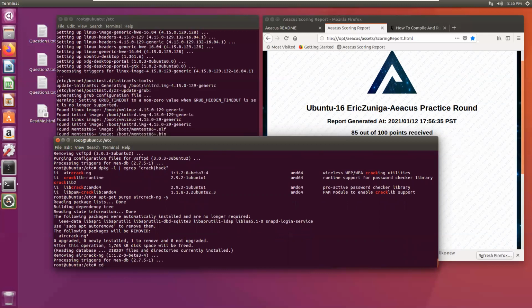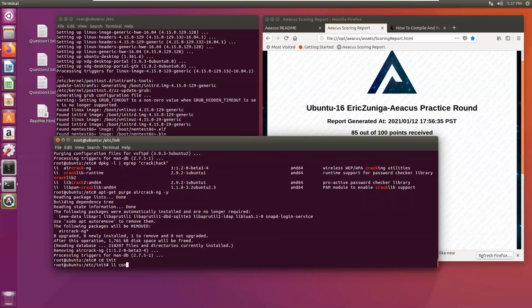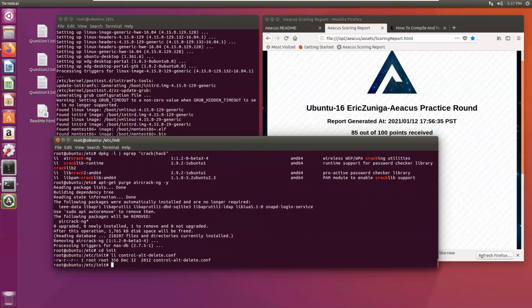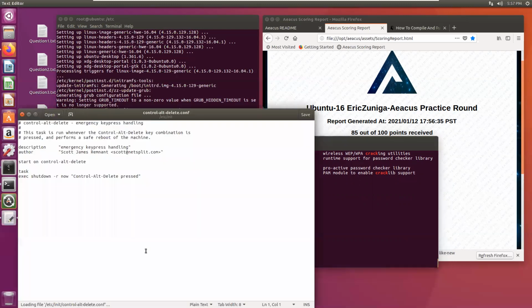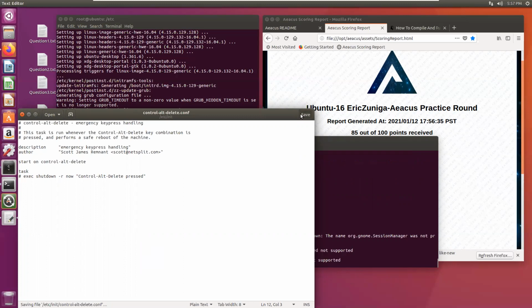One of the things is disabling Control-Alt-Delete in Linux. And there's a config file that does that. That's in the /etc/init directory, and that's the control-alt-delete.conf. So we're going to actually go ahead and gedit this file. We need to comment this out and then save it. Okay, so comment it out. We're not going to delete the line, we're just going to comment it out.